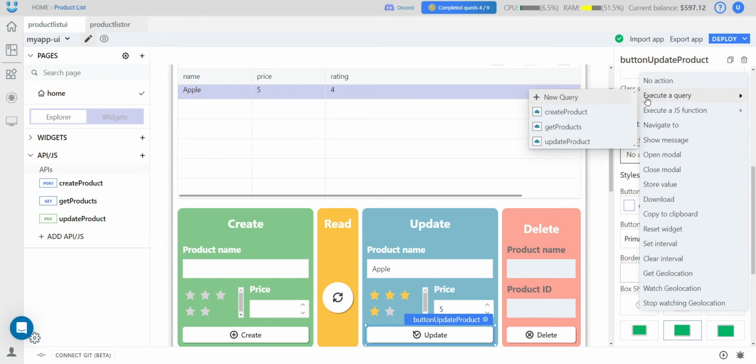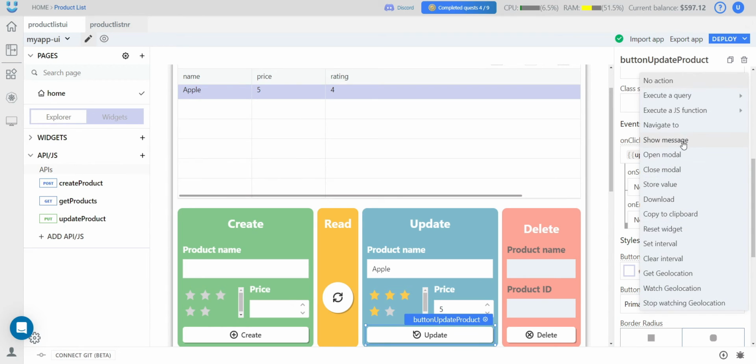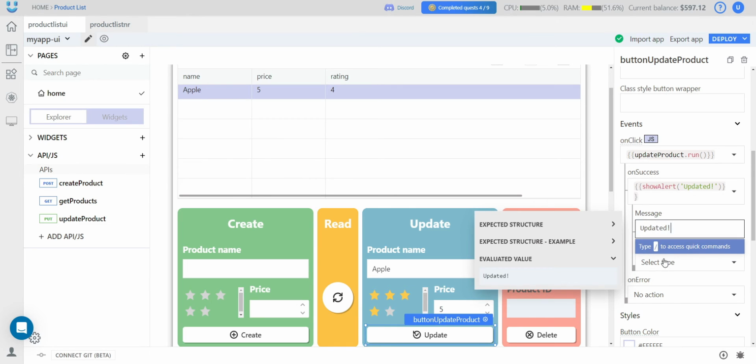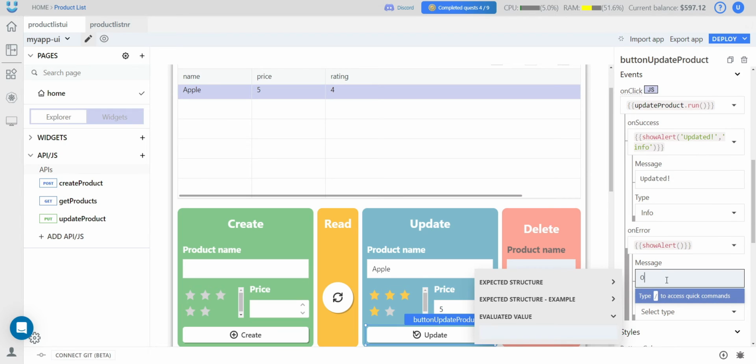Let's add a call to the API that updates our product when we click the Update button. On success, similarly, we show a message. We'll add an info type to it. In case of an error, we'll also show a message, and this will be a warning.